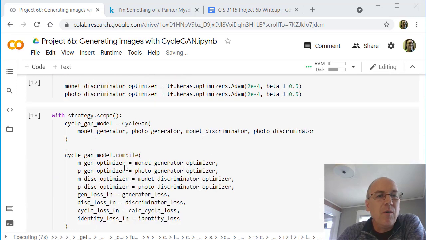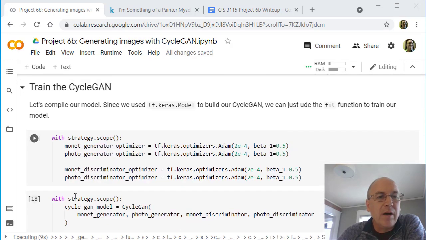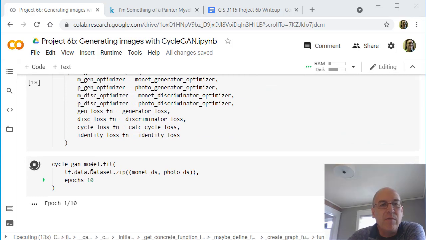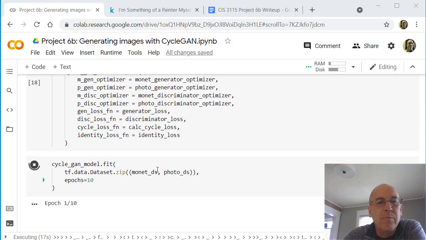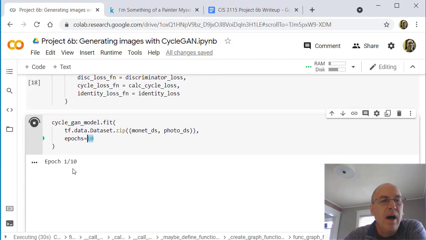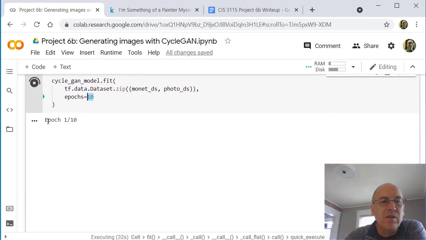And so here we're setting up our training, and then we call the fit function like we do with other things, and that will actually train our network with our Monet input images and our photo images. Here we're going to train it for 10 epochs. It's not very long, but again, training this very complicated network structure does take a long time. So each of the epochs will take a long time to run for us.